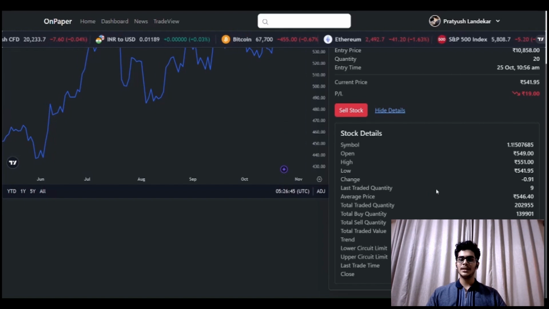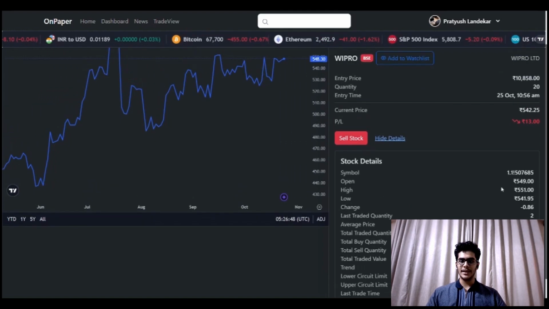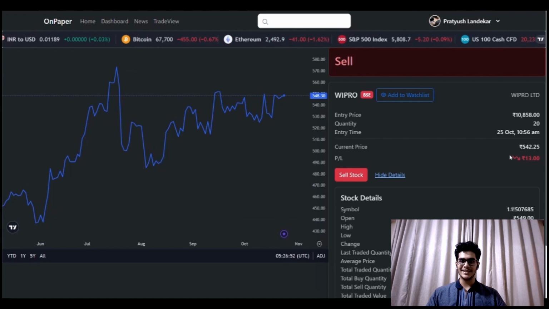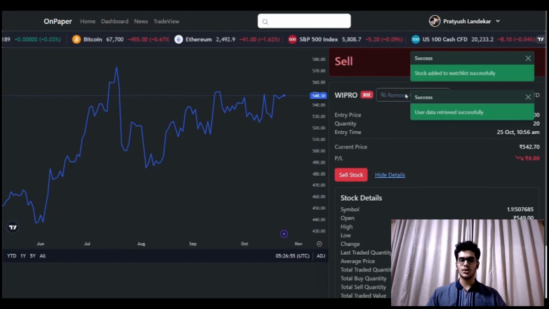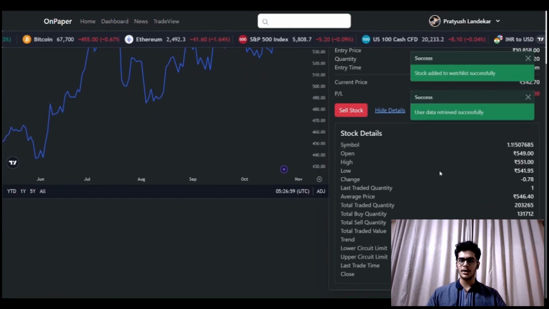You can then open the stock and see the various stock details like symbol, open, high, low, etc. And you can decide to add the stock to the watch list or however you want it to go.